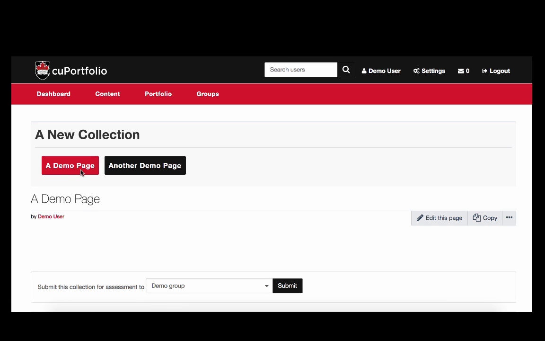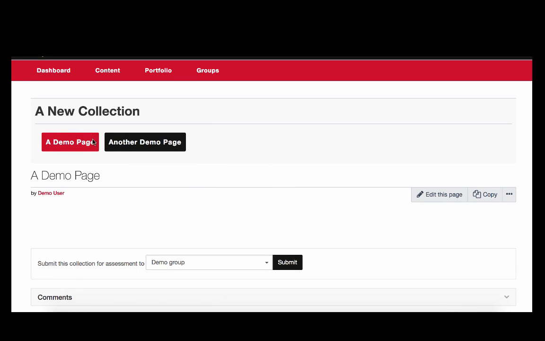Here we can see a list of the pages that are within our collection, and right now we are on demo page, it's highlighted in red. And this is the display view, so this is the view of the page that anyone who has access to your collection will see. In order to edit the page, we're going to click Edit this page.